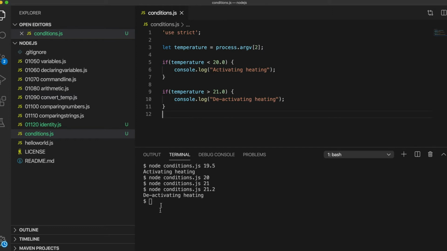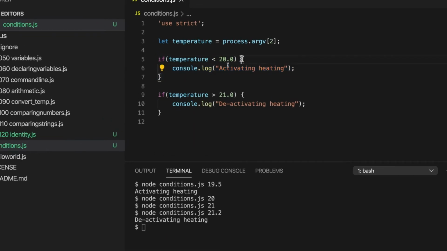And we saw that with an if statement, it will execute code conditionally. So this if statement will only run what's in these curly brackets if this condition is true. And the same for this one, of course. So what we've done here is created something which will say activating heating if the temperature supplied on the command line is less than 20, and it will say deactivating heating if the temperature is greater than 21, otherwise it will do nothing at all.